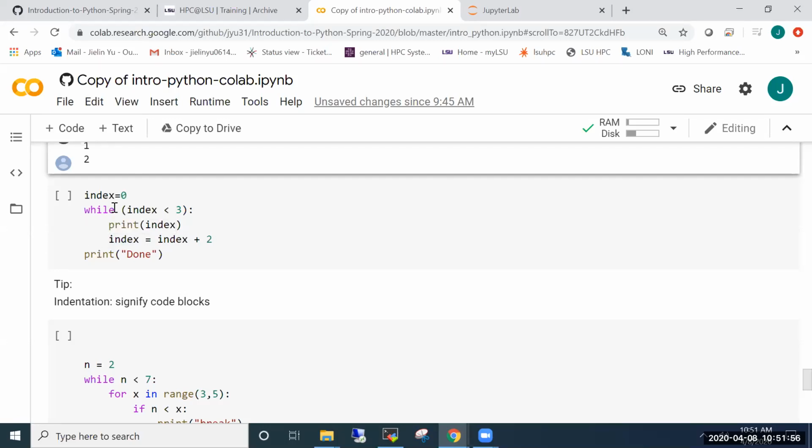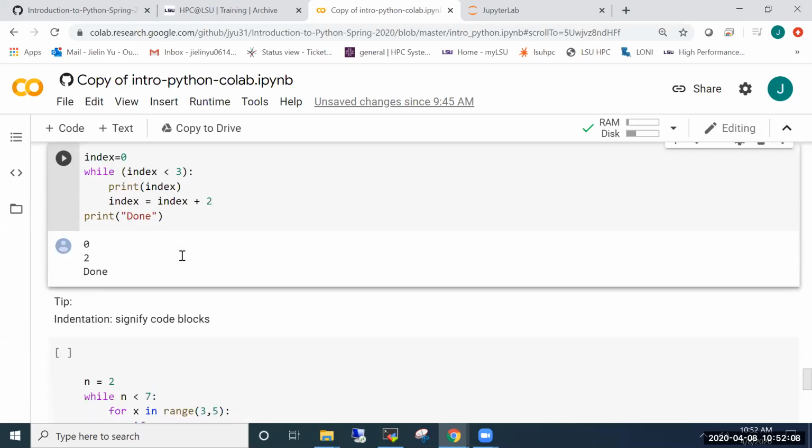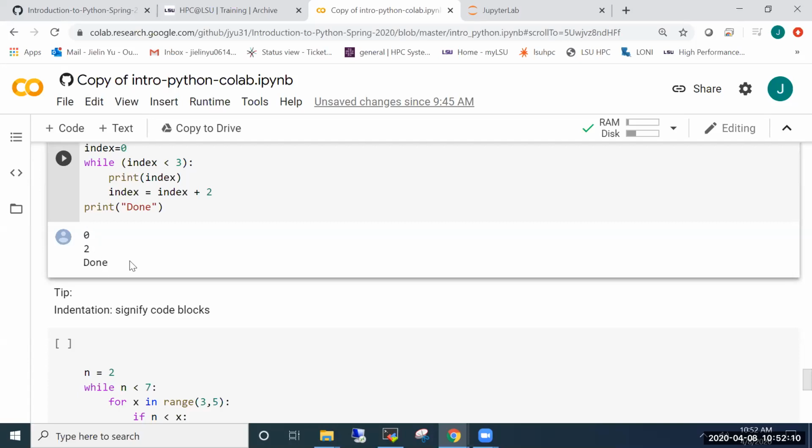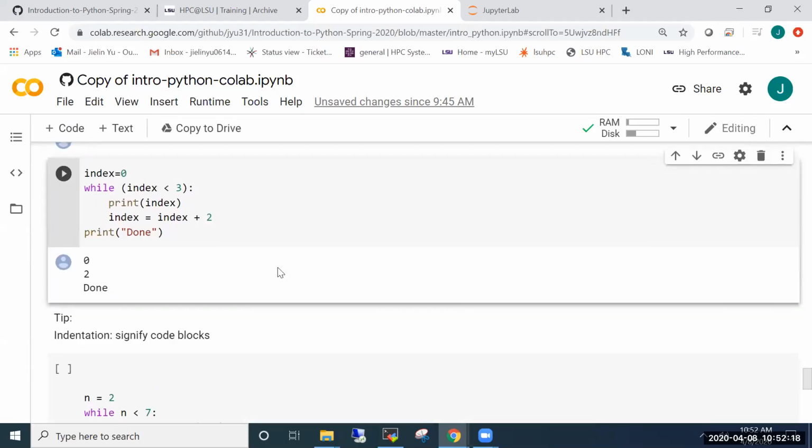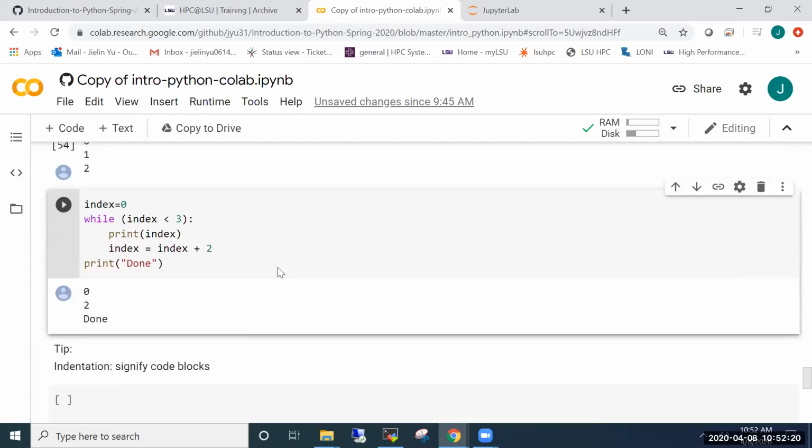Then we print index again, and then we add 2 to index. Then we go back to while again. Now index is 4. It's larger than 3. Then the while loop is stopped. Then we move on. Print done. Let's check. We print 0, 2, and done. Any questions so far about control structures, if statement, for loop, and while loop? Any questions?